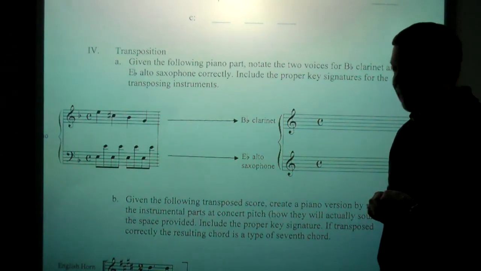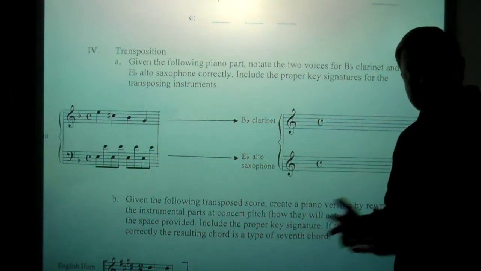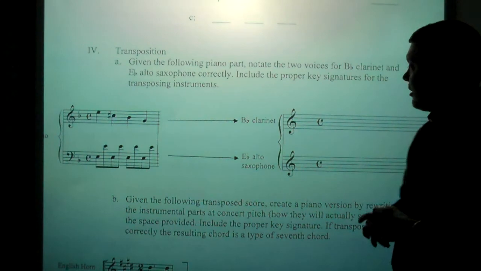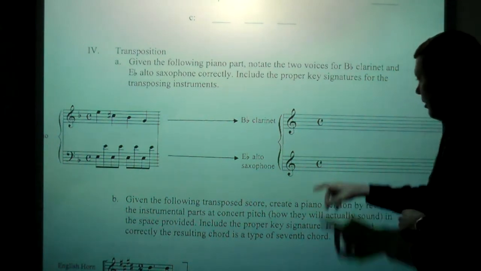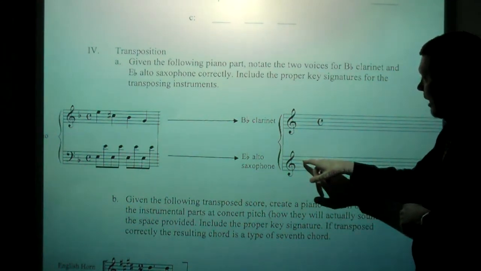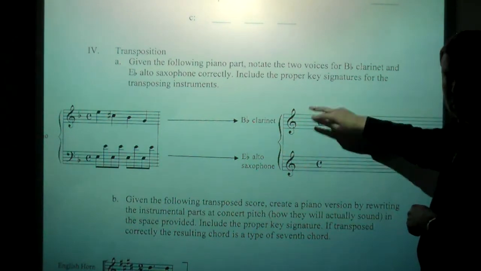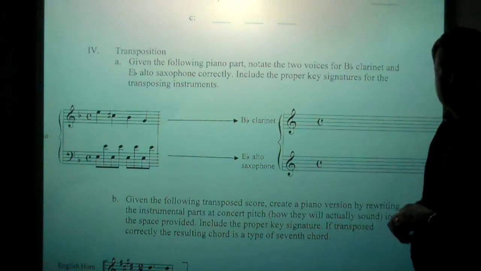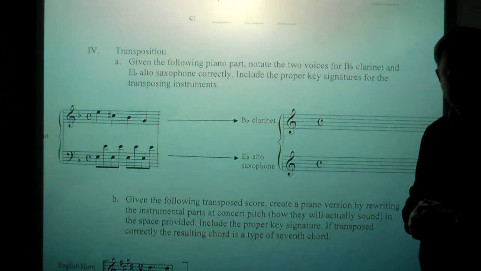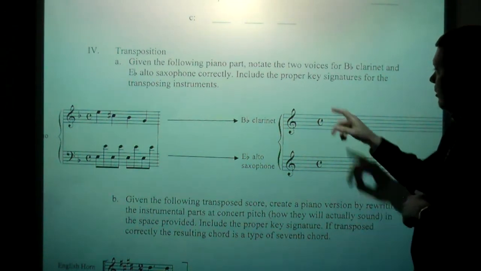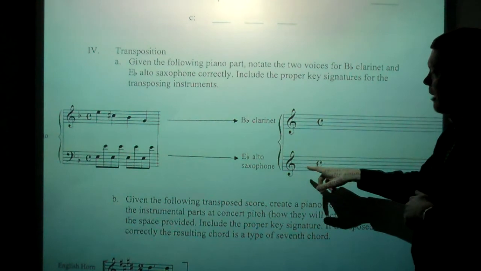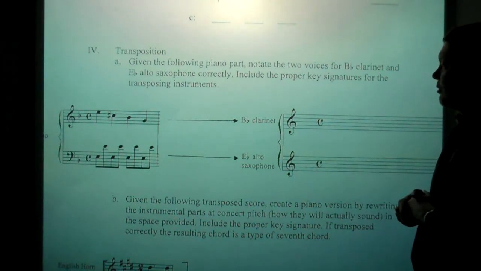B minor. How many accidentals are in B minor's key signature? There are 2 sharps. So here, you're going to need to write F sharp and C sharp. It's okay that these 2 key signatures here don't match because they are transposing instruments and they transpose differently. So E minor for the B-flat clarinet, but B minor for the E-flat alto saxophone.